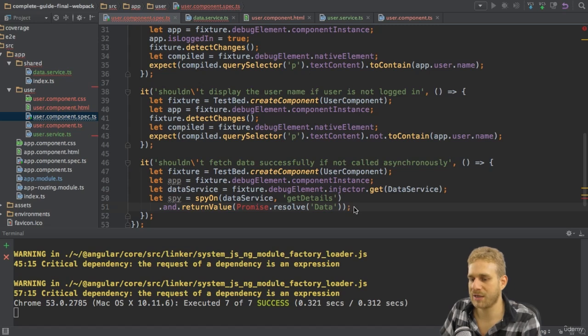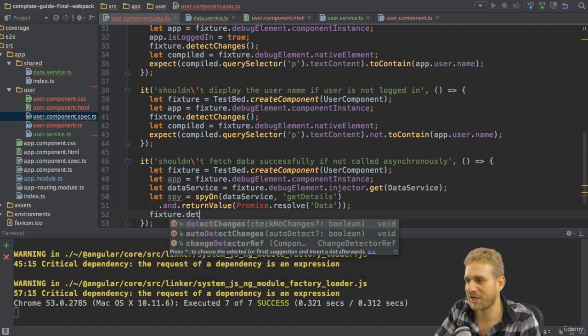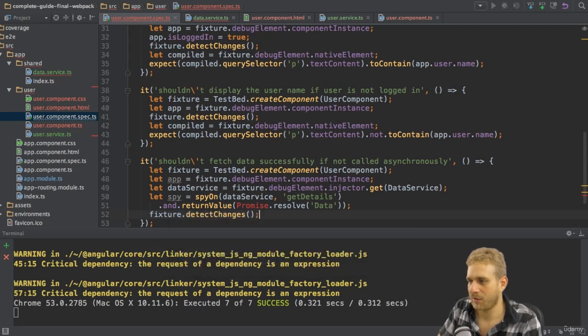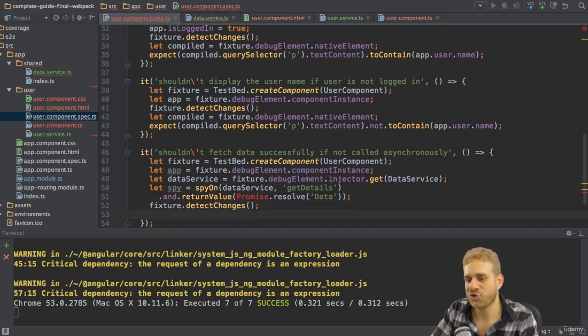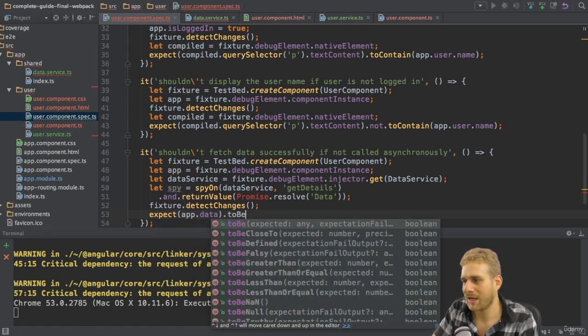So what I can do here is I spy on it, I get this data, I can now run the change detection to update my component after I got this data here. And then I want to check if this worked. So I will say expect, and I expect my app data field to be undefined.